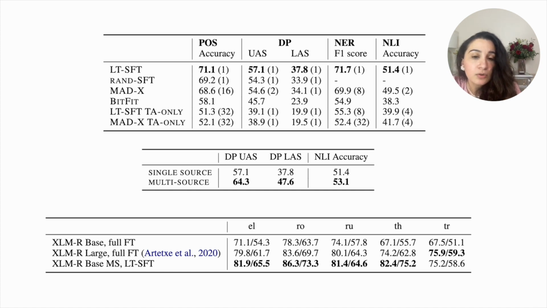We see that lottery ticket sparse fine-tuning with multi-source training of XLMR base significantly outperforms single-source full fine-tuning for XLMR large, even though it's a larger model. It outperforms XLMR base single-source full fine-tuning by an even larger margin. This demonstrates the benefit of multilingual source training, given that the non-English datasets used are smaller than the English dataset size by an order of magnitude.